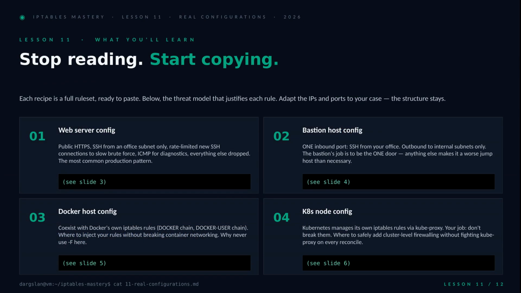Here's the roadmap: 4 archetypes, 4 full rule sets, each one paste-ready, each one paired with the threat model that justifies it. Slide 3 is the web server: public HTTPS, locked-down SSH, rate-limited brute force protection. Slide 4, the Bastion: one door, one job. Slide 5 tackles Docker without fighting the Docker user chain. Slide 6, Kubernetes, where kube-proxy owns the table and you work around it. Adapt the IPs and ports, the structure stays.